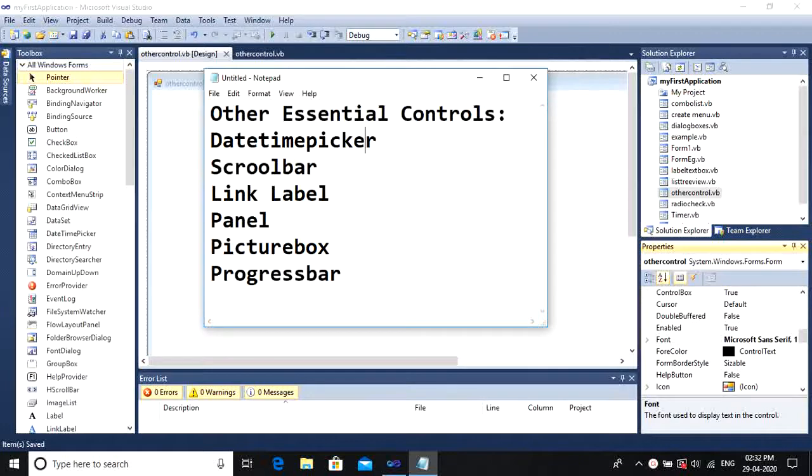Today we are going to discuss other essential controls of VB. Already we have discussed many controls of VB. However, there are some other essential controls which we use frequently and which we haven't discussed yet. So today we are going to discuss 6 other essential controls such as Datetimepicker, Scrollbar, LinkLabel, Panel, Picturebox, and Progressbar.